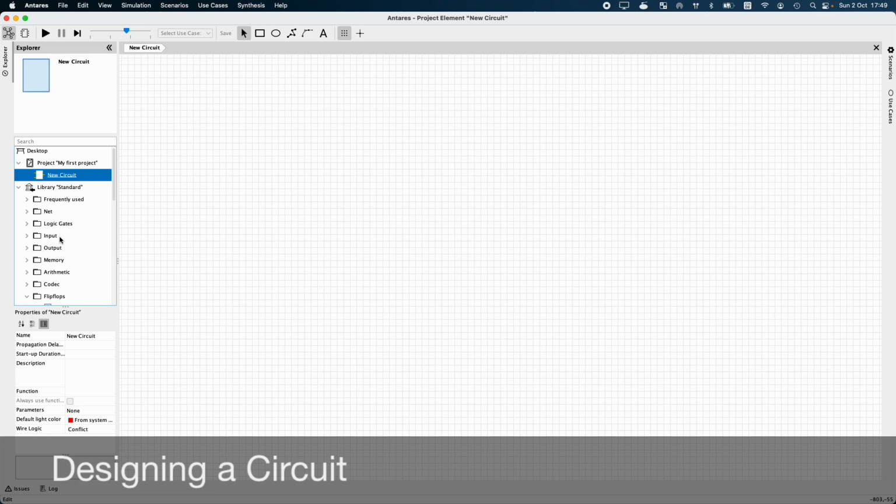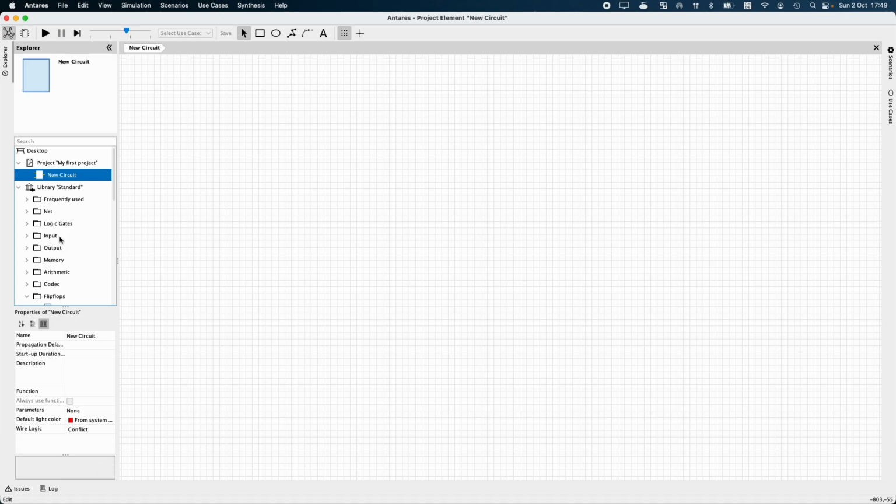Okay, let's start with the simplest circuit possible, which is a switch that turns an LED on and off. The components I need for this circuit happen to be in the frequently used folder. You see, I have a switch, I have an LED, and I have the three most commonly used logic gates.